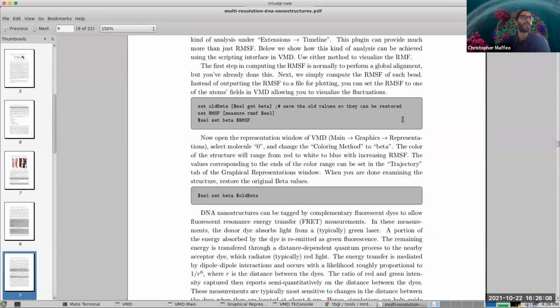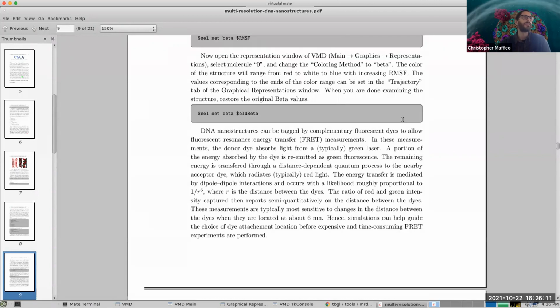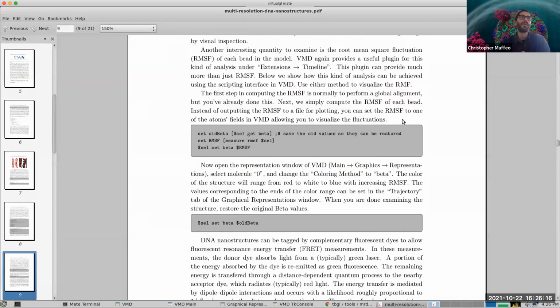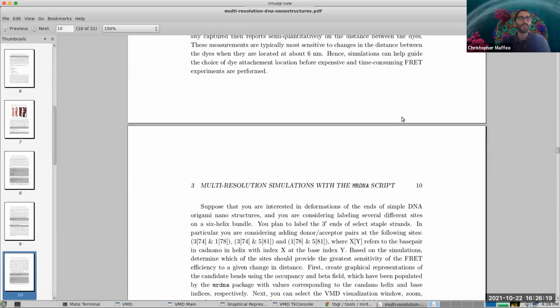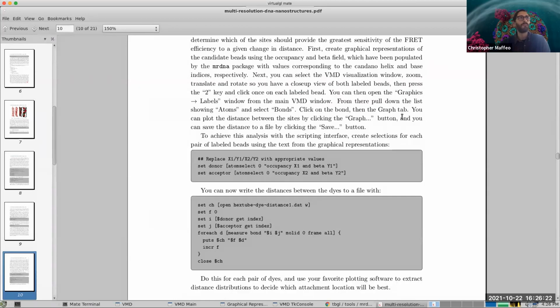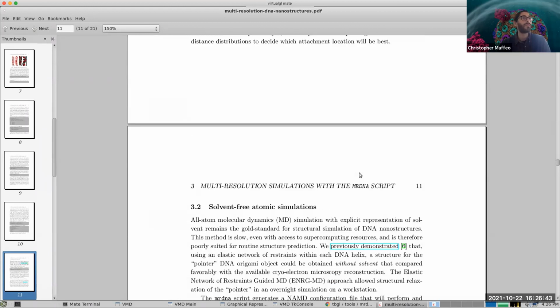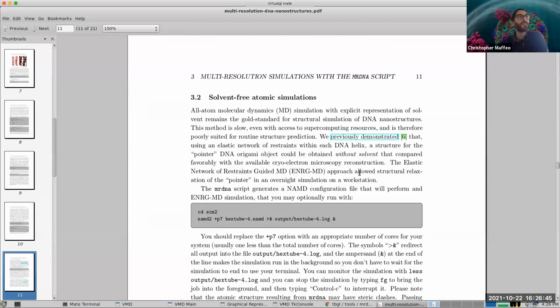So I think this tutorial has you computing things like RMSD, RMSF, pretty standard. It also shows you, if you did have a donor acceptor pair for FRET measurements, and you knew where those were located in the design, how you would find the distance between them in order to estimate what the FRET efficiency would be.